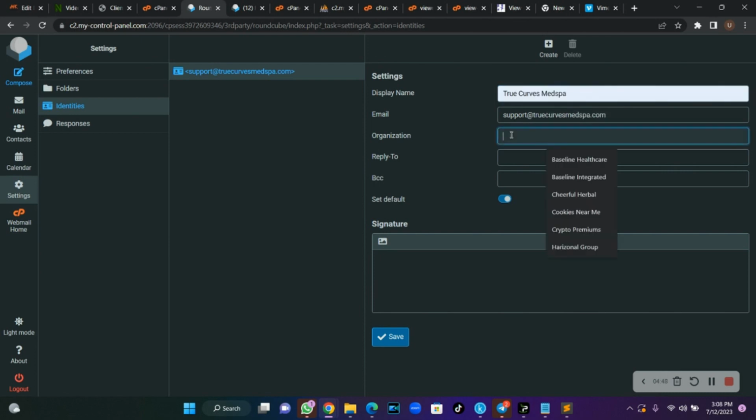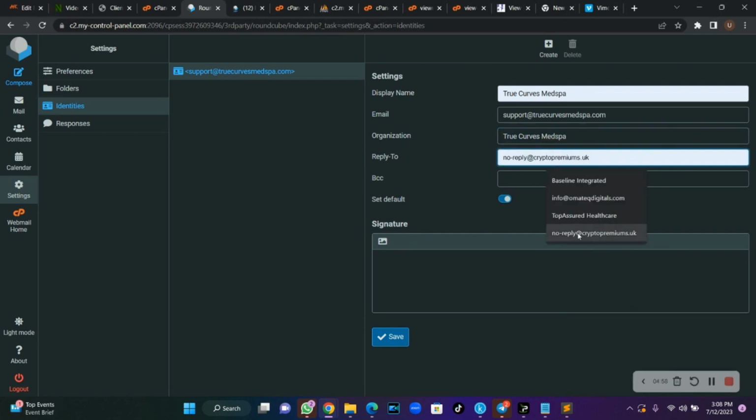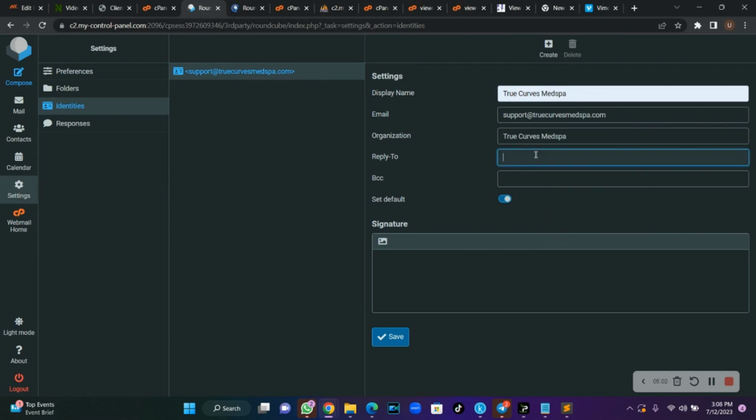And what is the organization name? The same thing. If you want people to be replying to a no reply email, include the no reply at your domain.com. Then once you are done, you save. And immediately you save, your email is 100% active and you can start using your email.